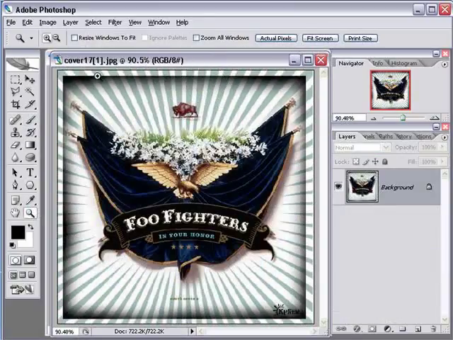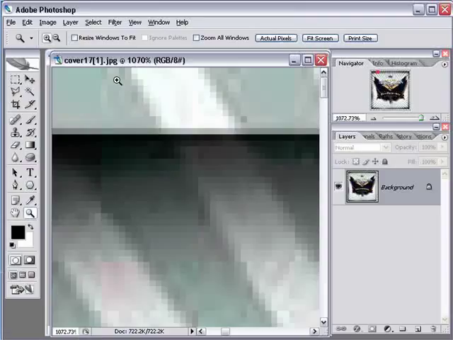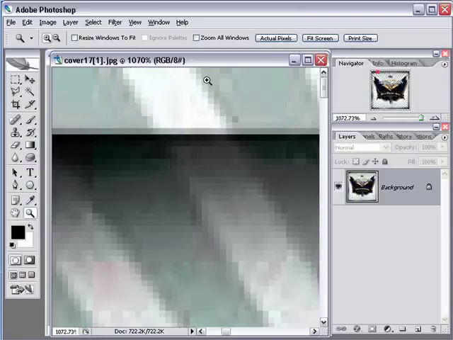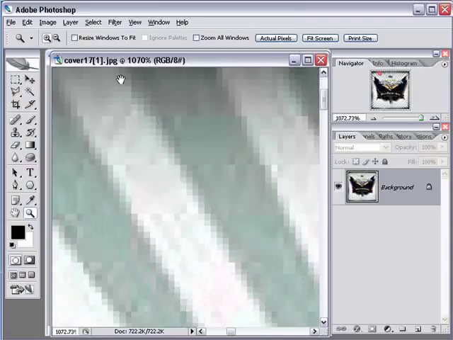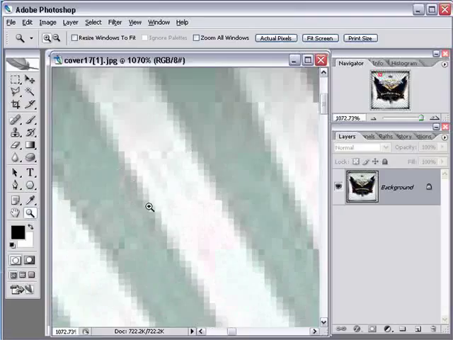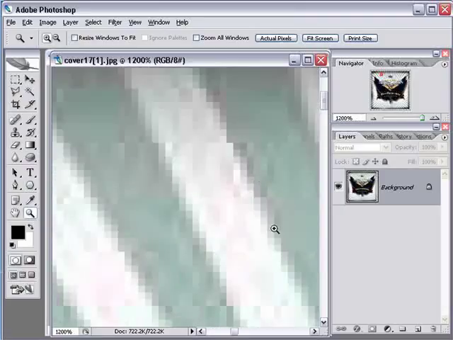Go in, grab your zoom tool here, and I'm going to zoom way in. You can see the edges along the white here. Almost looks like it's got a little bit of a stroked edge to it. You can see it right along the white there. It doesn't blend perfectly back into that green.